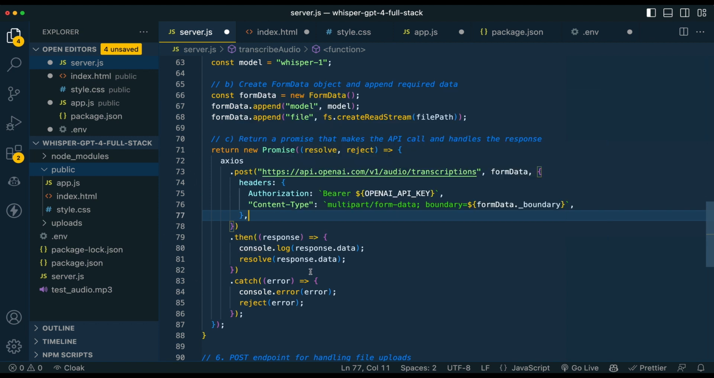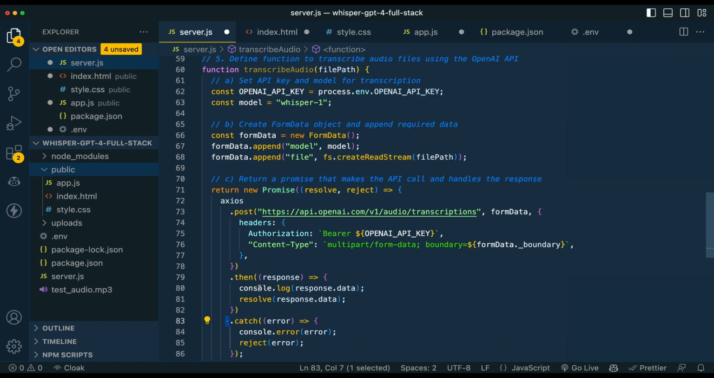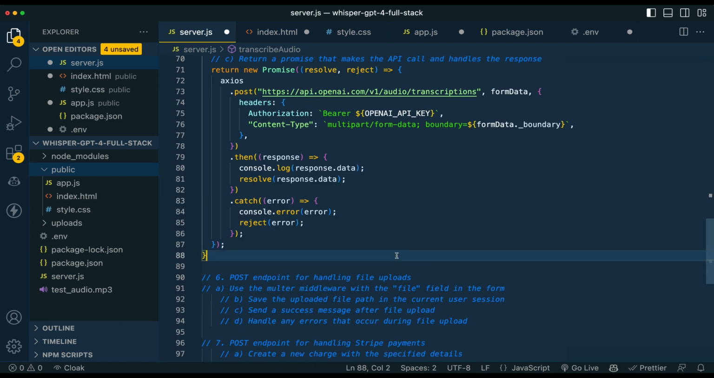And then just standard, we're going to wait for the data to come back. We're going to throw a catch if there's any error. And then we're just going to resolve or reject the promise from there. So the function will return a promise. We'll just wait and hope that it is successful once the audio file is actually sent.